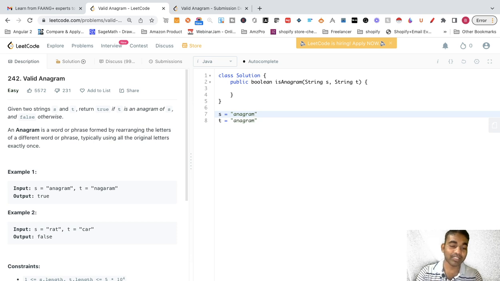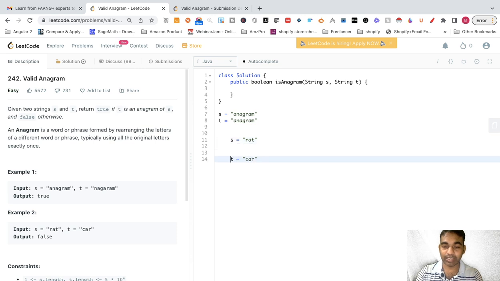If you look into example 2, s is "rat". By doing any of the rearrangement, there is no t here. So that means by doing any rearrangement, you cannot create the word which is "rat". You can find r, okay, r is fine, a is fine, but there is no t here. So you can only reach up to this point, "ra", there is no t here. So this is not an anagram, so that's why it is returning false.